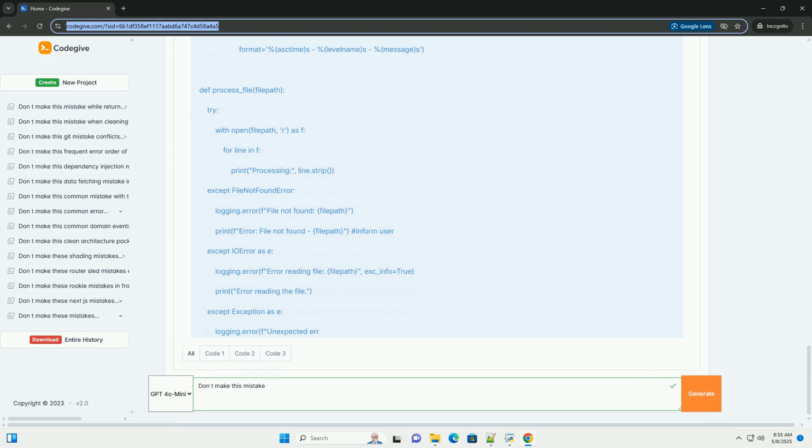3. Output encoding, escaping: encode output before displaying it in a web page to prevent XSS attacks. Use the appropriate encoding function for the context, for example HTML encoding, URL encoding, JavaScript encoding. 4. Least privilege: grant users and applications only the minimum privileges they need to perform their tasks. 5. Keep software up to date: install security updates and patches regularly to protect against known vulnerabilities.